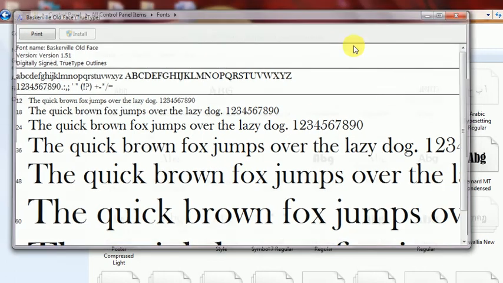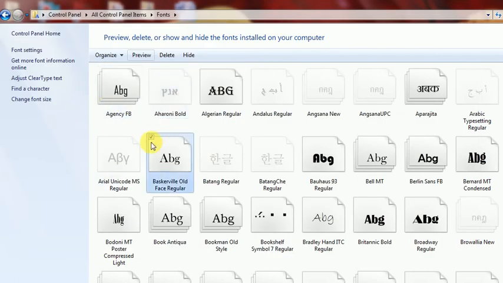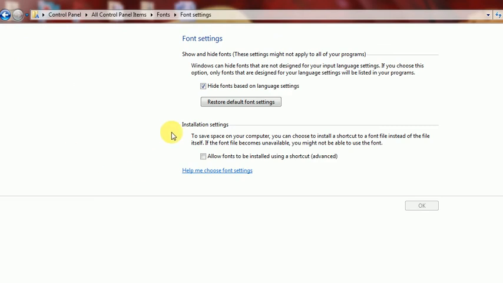After this I will go into the font settings options. You see what the font settings are here. It is also suggesting that any font that is not required can be hidden, based on your input settings, input language settings. There is also an installation setting, a shortcut method that can be applied to save space on your computer.